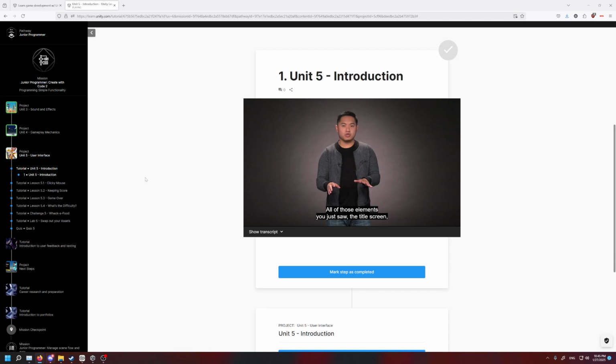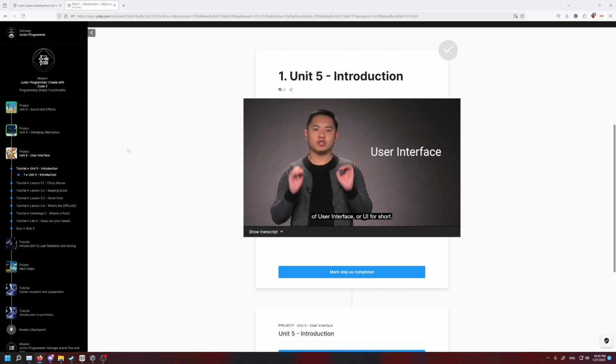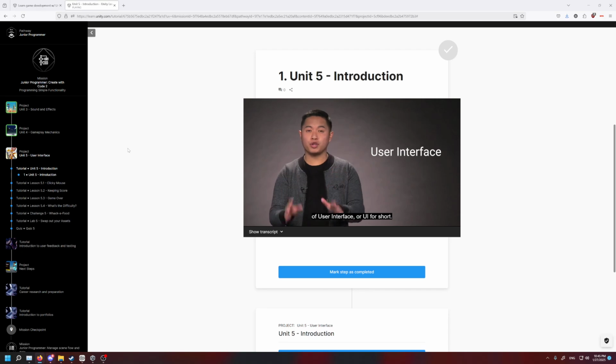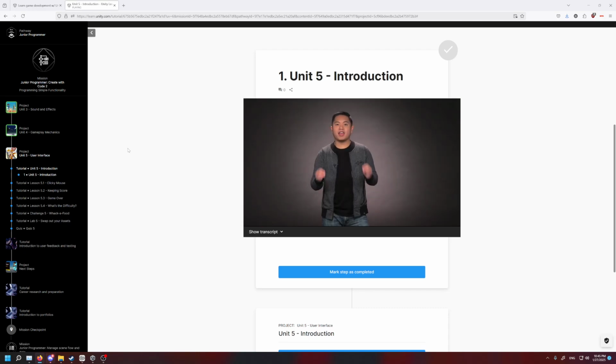All of those elements you just saw, the title screen, menu buttons, score display, and game over screen, fall into the all-important mission-critical category of user interface, or UI for short. The UI includes any text, buttons, or display that the user can read or interact with during their experience, and that is going to be the focus of this unit.